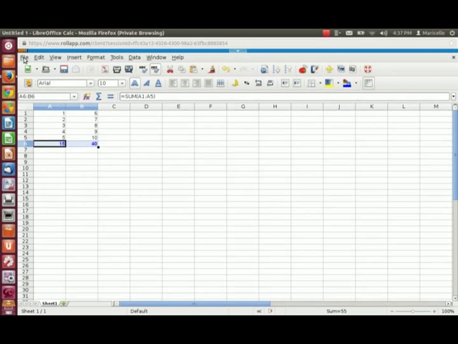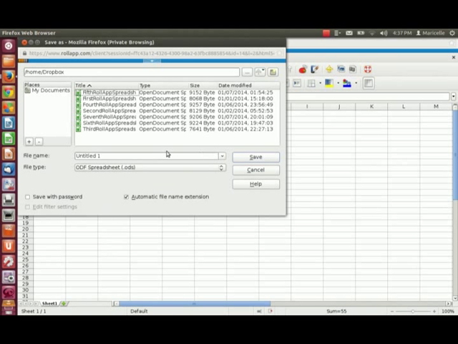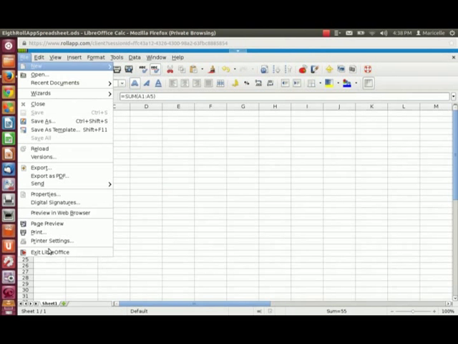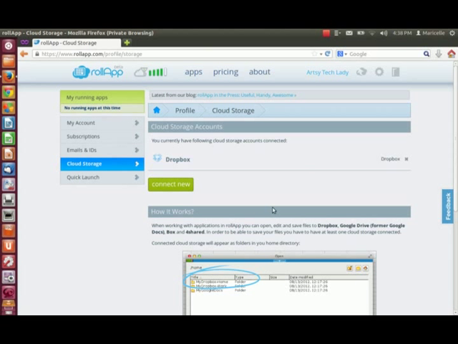Next, I'm going to save this to my Dropbox account. So I'm going to click on File, Save As. Because I've already set it up to connect to my Dropbox account, I can just simply click on the Dropbox folder and I can name this file. You can see I already have a couple spreadsheets stored. I'm going to name this the 8th Roll App spreadsheet. And then I'm going to click on Save. Alright, so now I'm going to exit Roll App's LibreOffice Calc. Notice it's showing here and now it's gone as running.